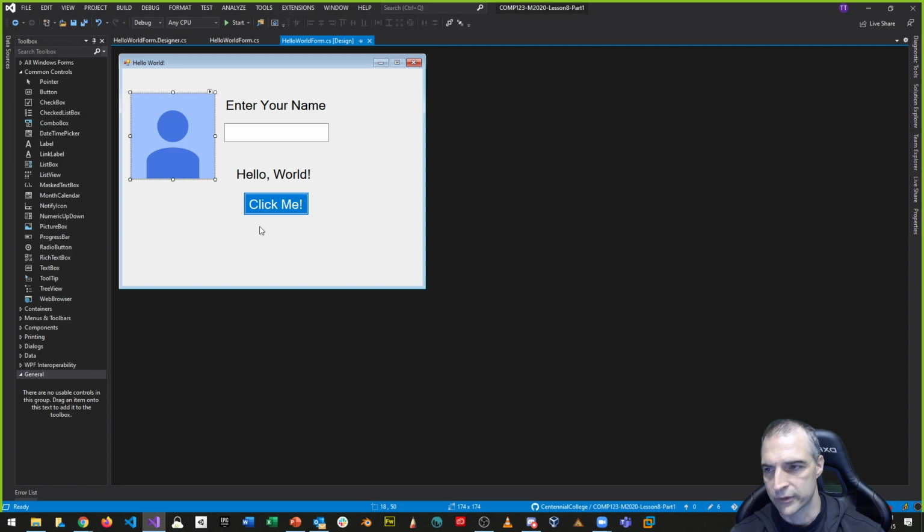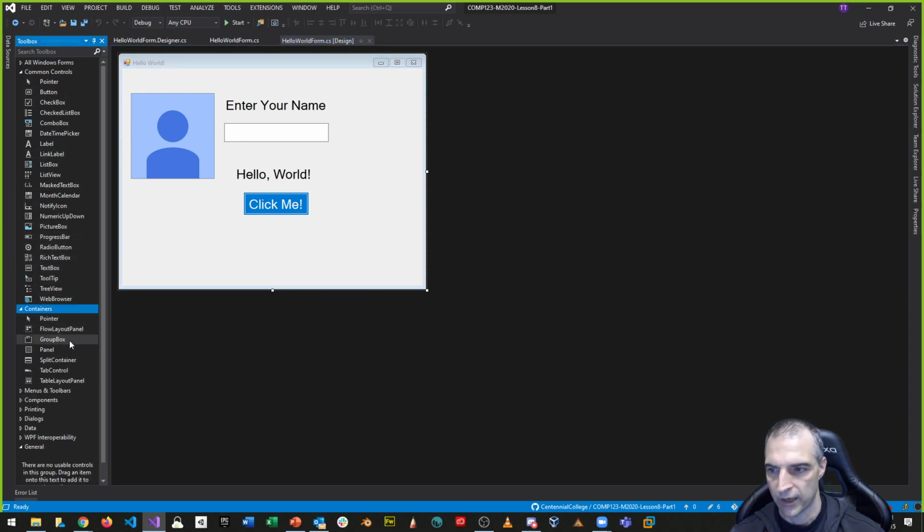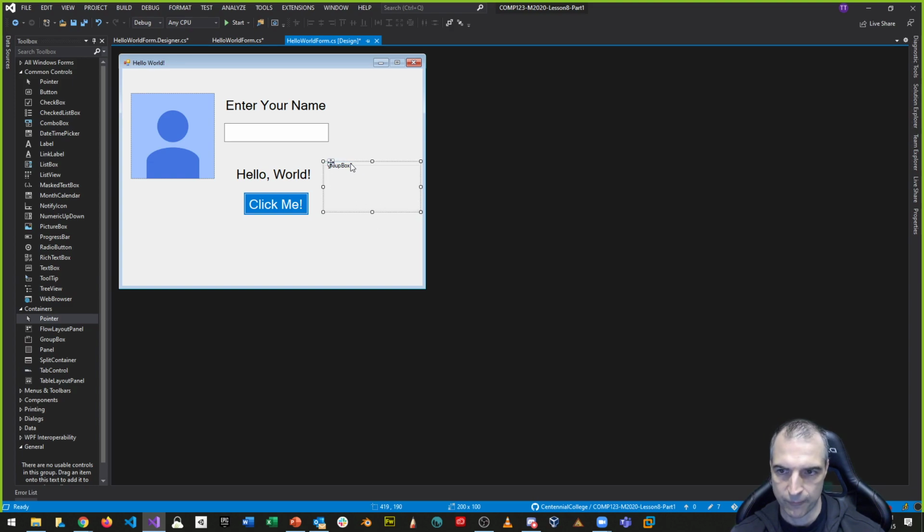Sometimes we also want to group things together. For example, I want to group all of these things together inside of another container inside of the form itself. So how do I do that? Well, if you look down inside the toolbox, there is something called containers, and there's something called a group box. If I pull a group box in, the group box is an invisible container. You can't see it on the form except for the title.